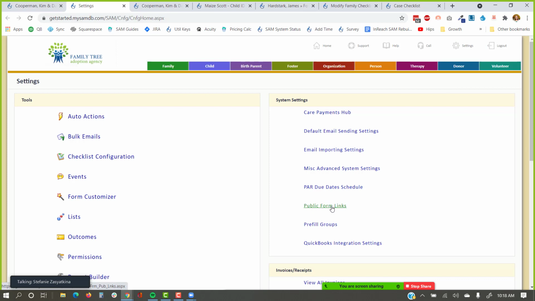Public forms are those types of forms that you would share with a client, an end user, somebody external to your system, somebody that does not have access to log in through the homepage of SAM, right? I have seen agencies give a link to a form that you don't have to log into on their website, like a child referral form or a foster family referral form. Those would be public forms. Application forms could also be given online for families to complete information. So those are all stored here.